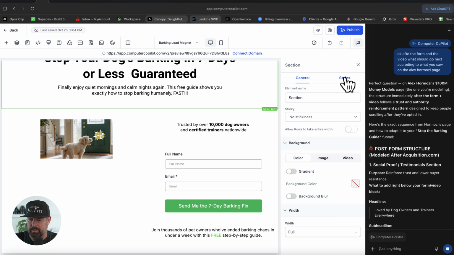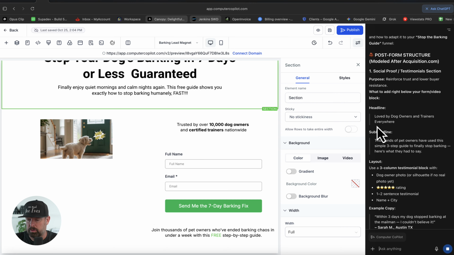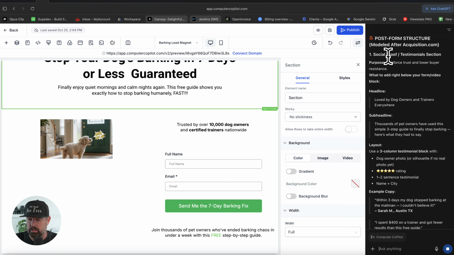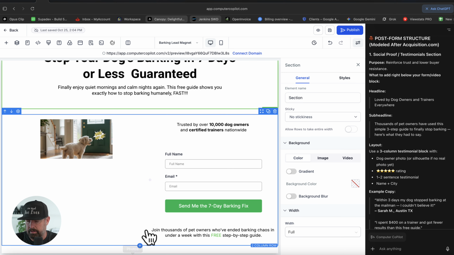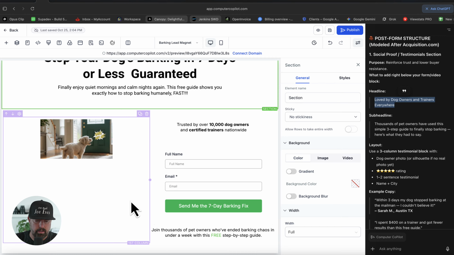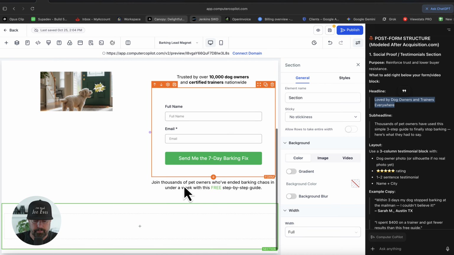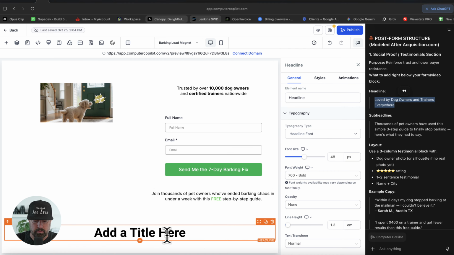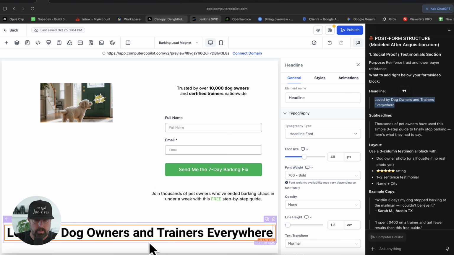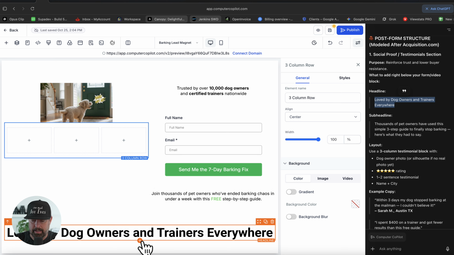So there's social proof now that we need to do. Okay, social proof, we need to reinforce that. So we're going to do another headline. Over here, it's saying use a 3-column testimonial. So we're going to do a copy, and then we're going to do another headline. This one is going to be a header. We're going to paste that. Then we're going to do, not 3 columns, we're going to do another subheading.